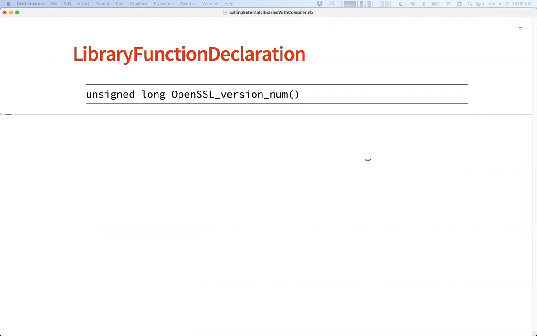So let's start with a very simple example. The main symbol that makes a lot of this possible is a new symbol called LibraryFunctionDeclaration. In the compiler, there are a whole bunch of different declarations, like FunctionDeclaration and TypeDeclaration, and there's also LibraryFunctionDeclaration. All of these are just inert symbolic wrappers that you can give to the compiler, and that will change its behavior in various ways.